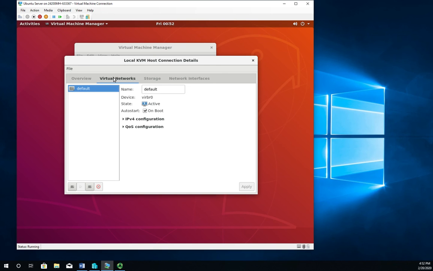On my virtual networks, I'm going to have all of my virtual networks. And right now I've only got one, and it's virtual bridge 0. It's currently active. It auto starts on boot. IPv4, it's running this network, 192.168.122.0/24. Now, it's going to hand out this address range to virtual machines. And so all virtual machines by default are going to get an address in this range.